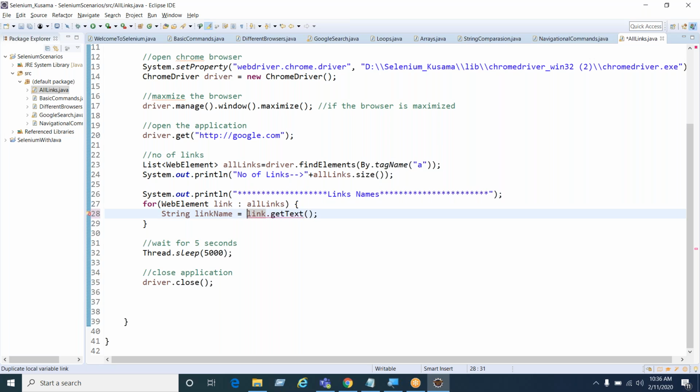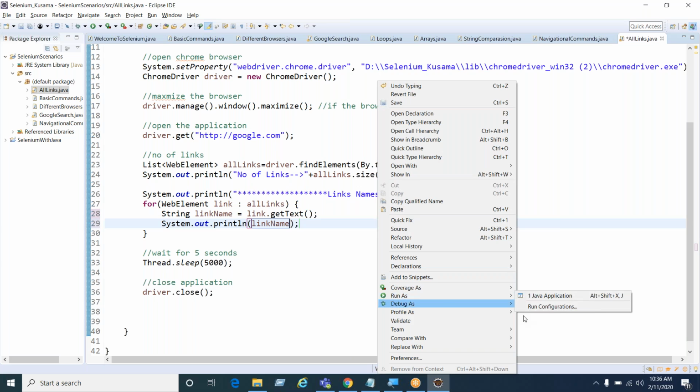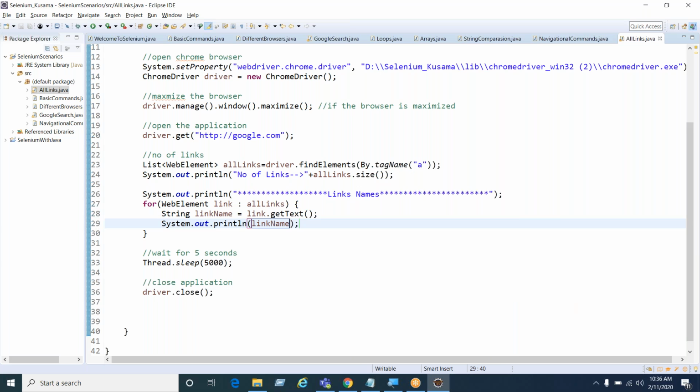So let's say I store it in the variable called linkName. getText is the method which is used to get the text of the web element. Right click, run as Java application.